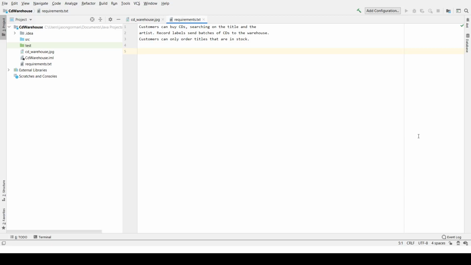Customers can buy CDs searching on the title and artist. So there's a couple of use cases there. Buying a CD and searching for a CD using the title and the artist. Record labels can send batches of CDs to the warehouse. So there's another use case. We need to be able to receive batches of CDs.